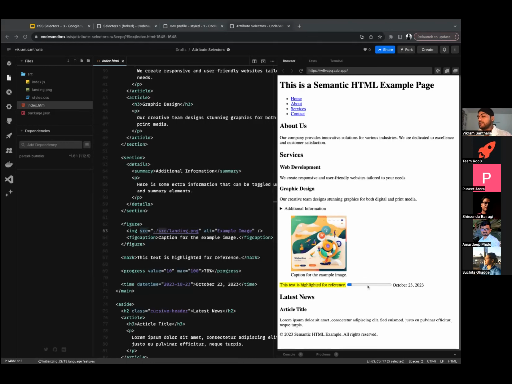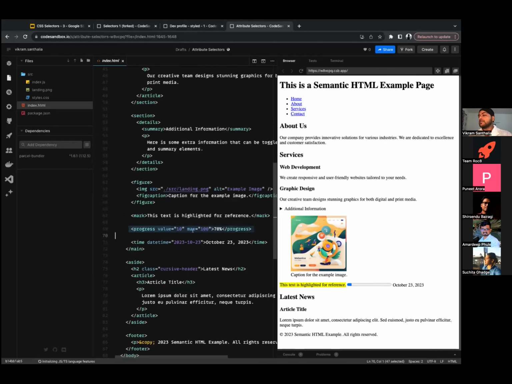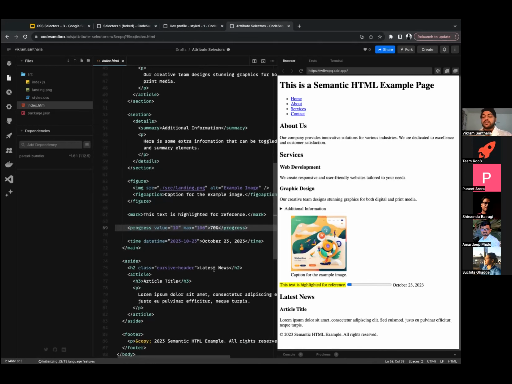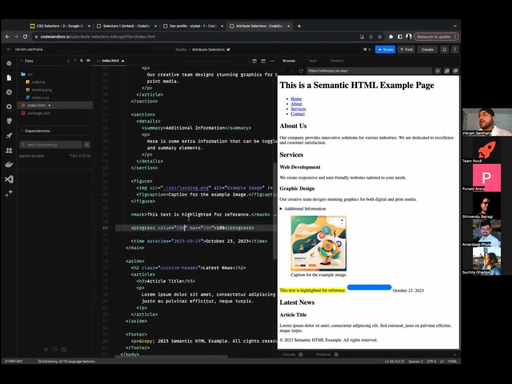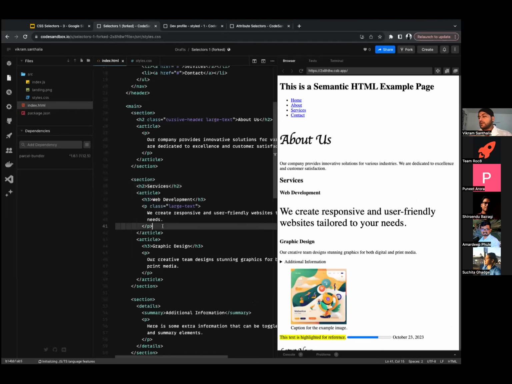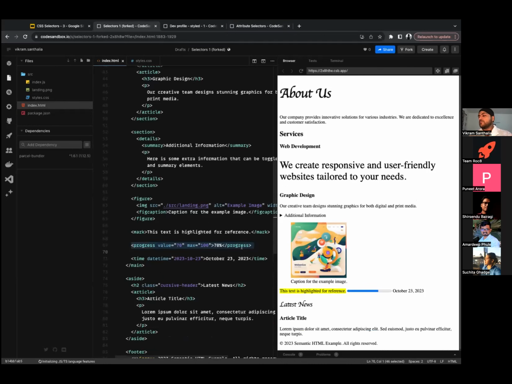Here is a progress bar that I've put. This progress has a value of 10 and the max value of 100. It says 70 but it should say 10, anyway, that doesn't matter. If I change this value to 100, it will completely fill, right? So we have this progress bar here, and the value is 70. If I make it 100, it gets filled. Let's get it down to 80.